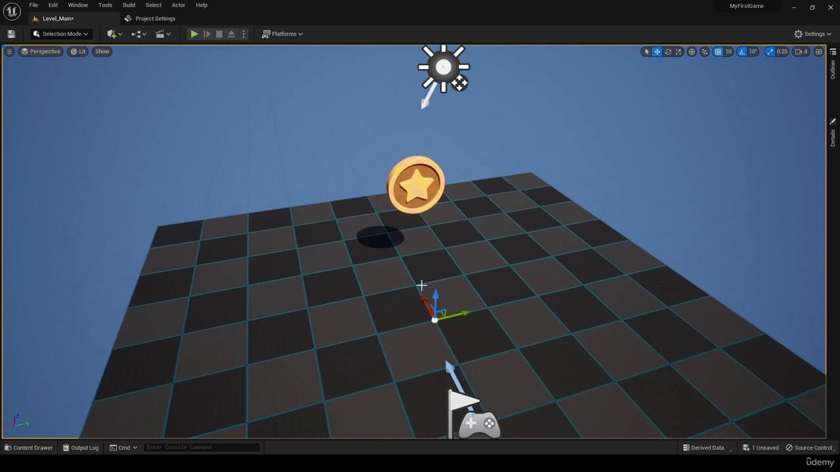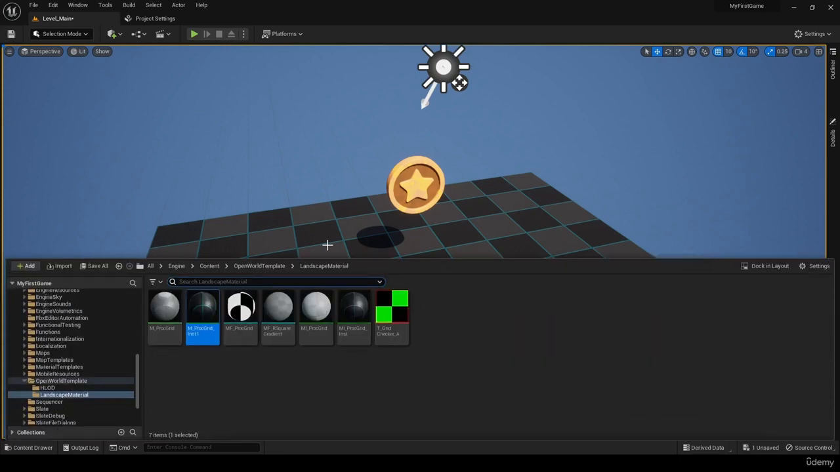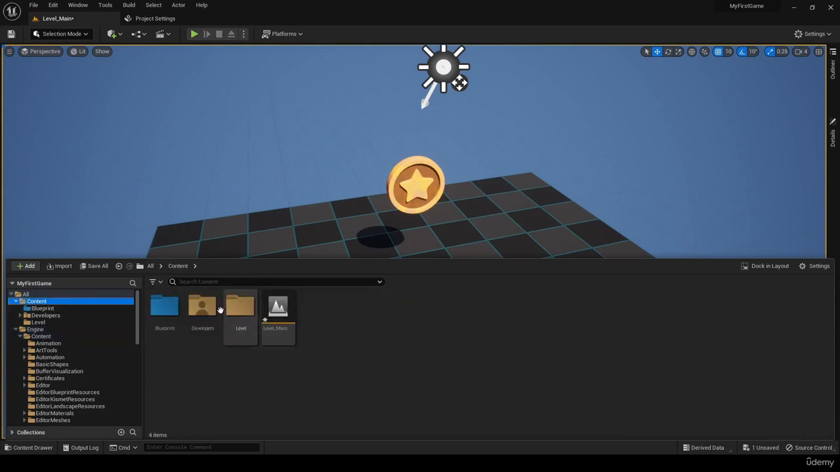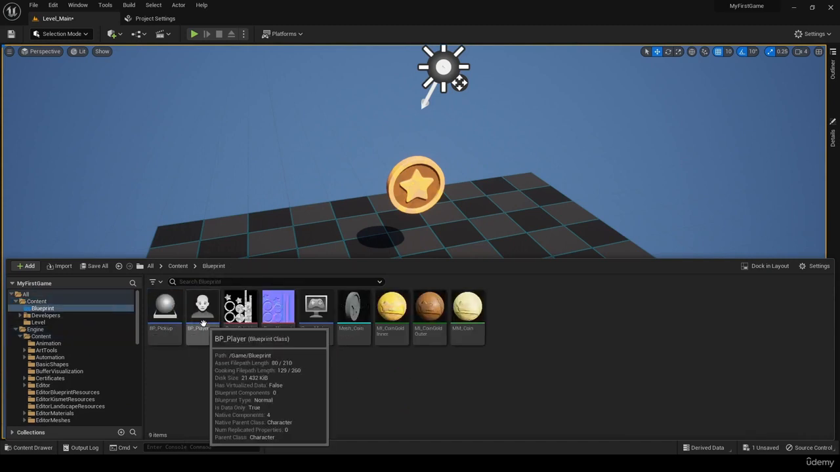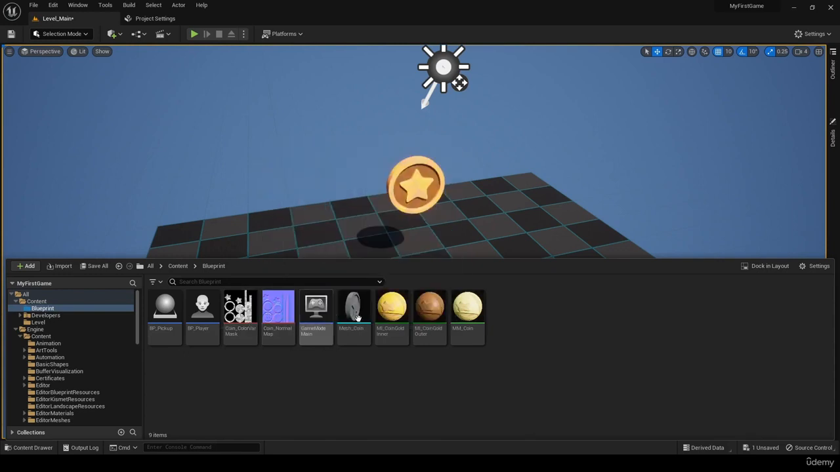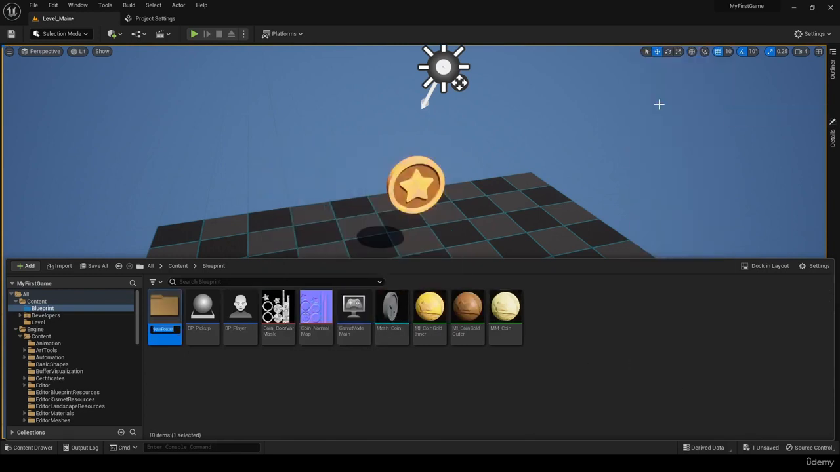Now, what I want to do now is to start customizing our character. So let us go back into our content browser. And in our blueprint, you'll see that we still have our player. Let us actually put all of this into another folder. So I'll call this folder pickups. And everything that is related to it, I'll move it into this folder.